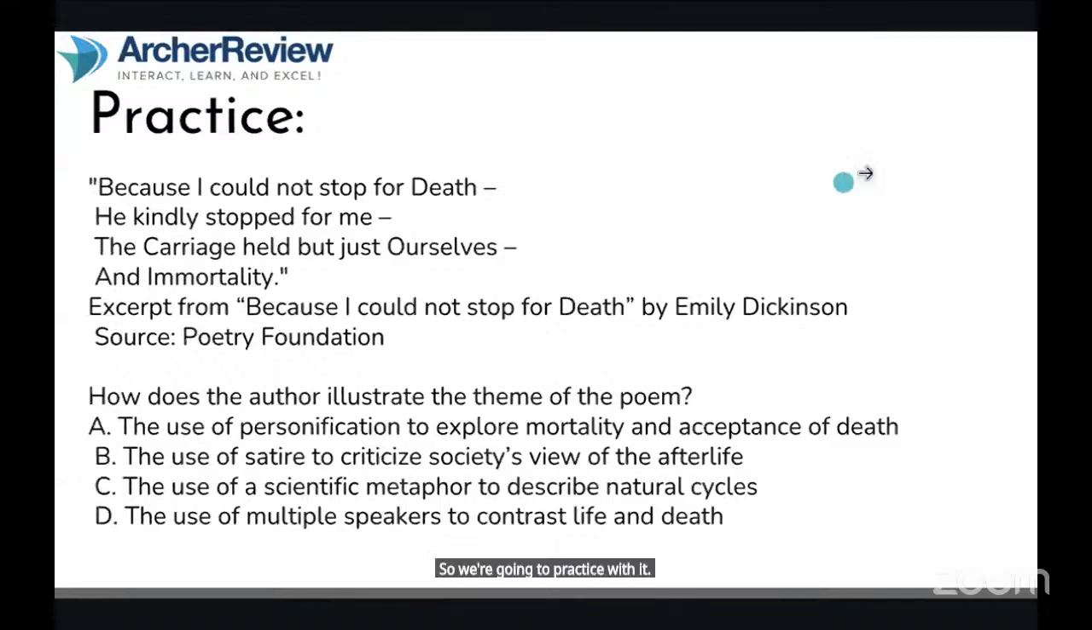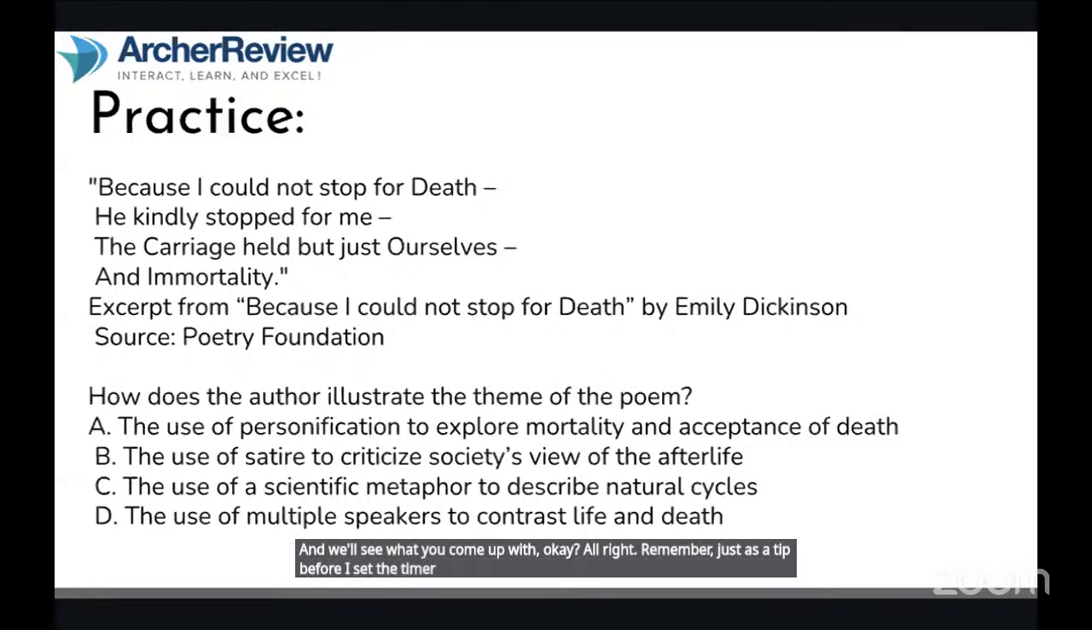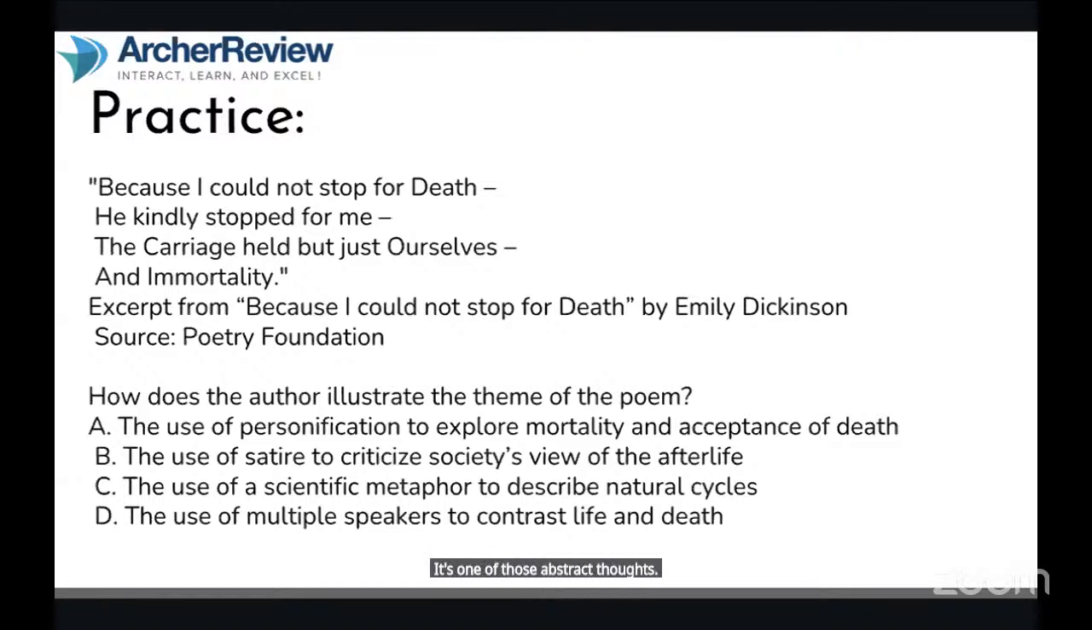All right, so take a look at this one. I'm going to put 50 seconds on the timer for this one, and we'll see what you come up with. Remember, just as a tip before I set the timer, a theme is something that's reoccurring. It's one of those abstract thoughts. All right, ready? 45 seconds starting now.